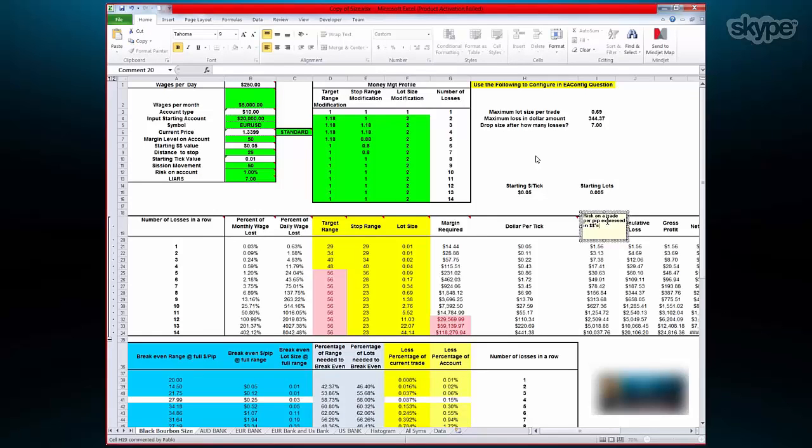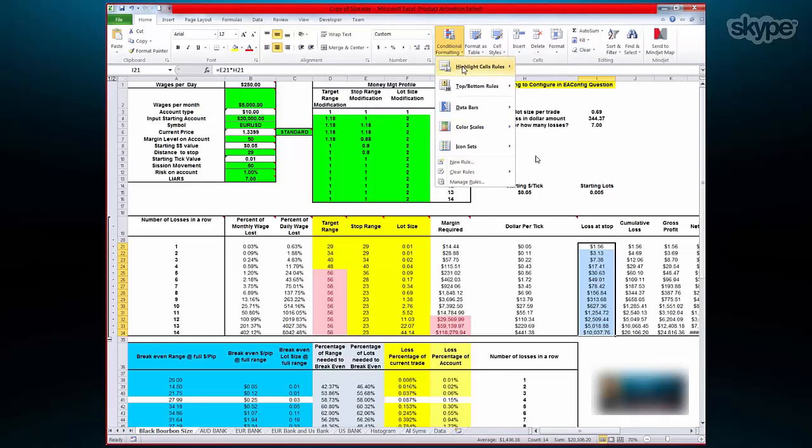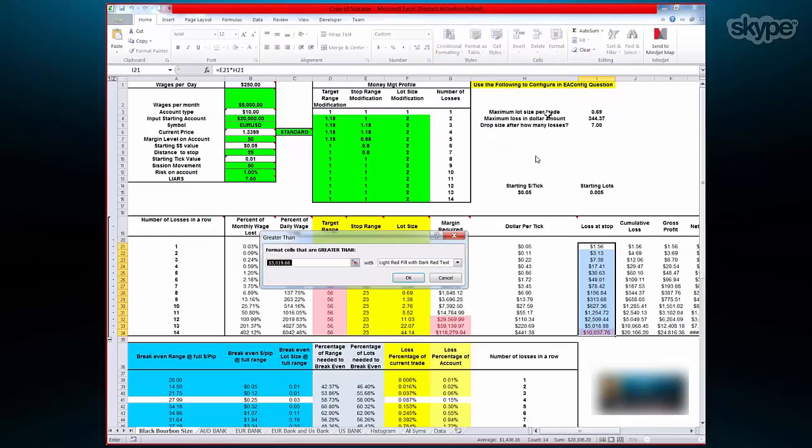Okay. All right. Now this one, losses at stop. This one, let's make this cumulative loss. Both these will, well, let's do them individually. Right here and right here. We go to conditional formatting. We grab this one, conditional formatting. We're going to do it. It's got to be bigger than this. Highlight cells greater than. The cell we want is greater than max loss in dollars per trade.